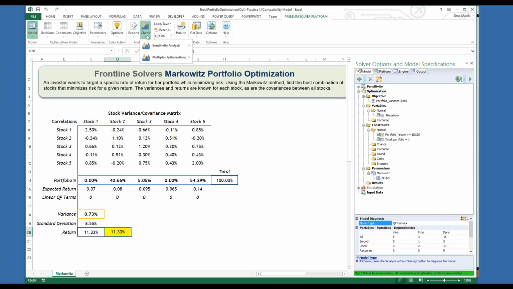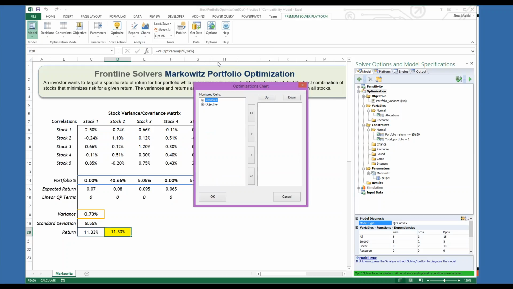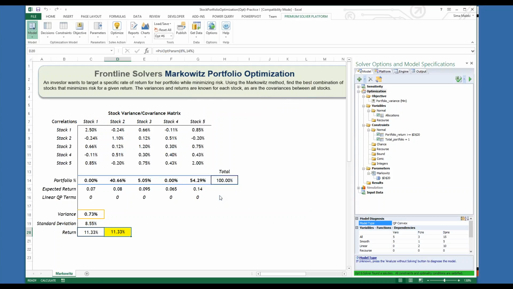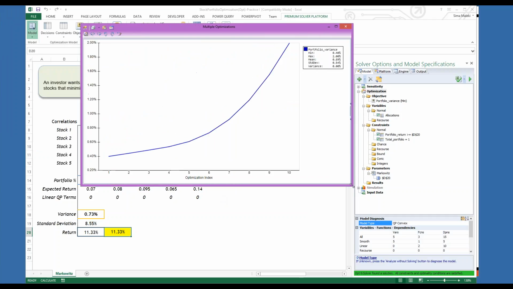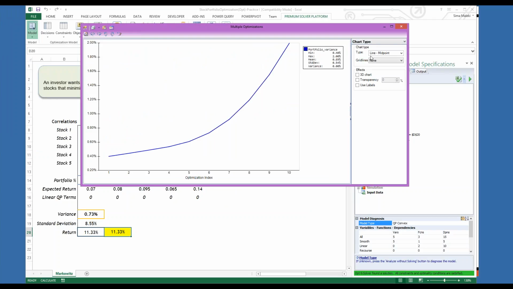Now let's click on Charts and go to Multiple Optimizations and Monitor Cells. Click the objective, portfolio variance, and click on this arrow to move it to the right side. Now click OK. This is the efficient frontier plot. Now we can click on this right button to open the right pane options, and then let's open the chart options.